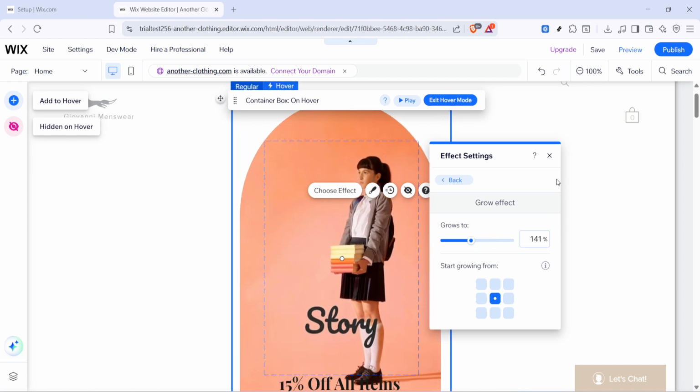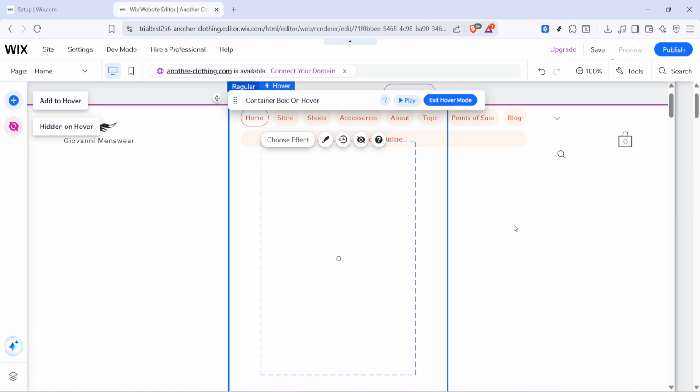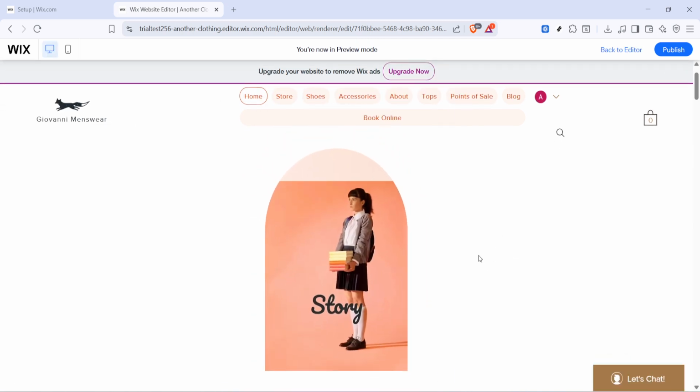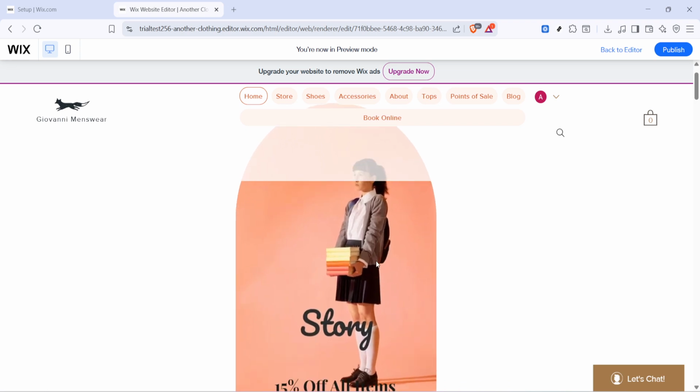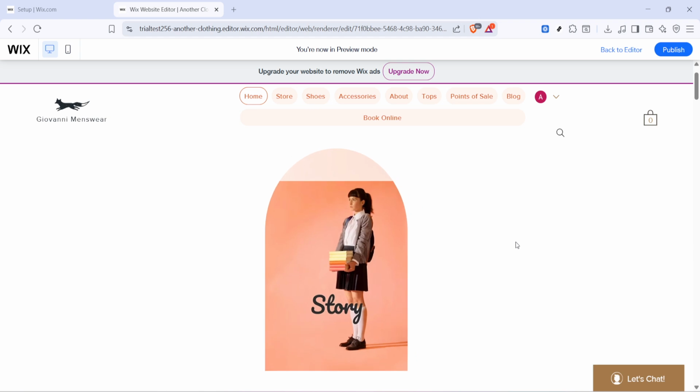When everything looks good, head to the top right and click Preview to test the effect. Hover over the image and make sure the text appears cleanly, the animation feels natural, and the layout doesn't shift unexpectedly. If anything feels off, jump back to the editor to tweak the text size, alignment, or effect intensity. That's it. Your image now reveals text on hover in Wix, creating a professional, interactive touch with just a few edits.